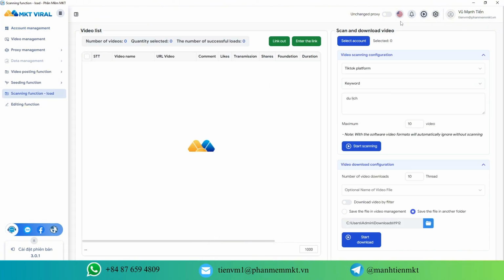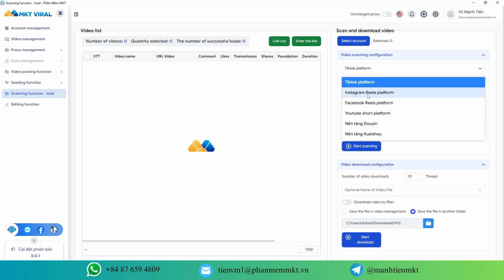MKT Viral allows you to scan and download videos in bulk from multiple platforms, all in one place. You can download videos from TikTok and DOUYIN, and you can collect content from Instagram Reels and YouTube Shorts. No switching tools, no repeated work.